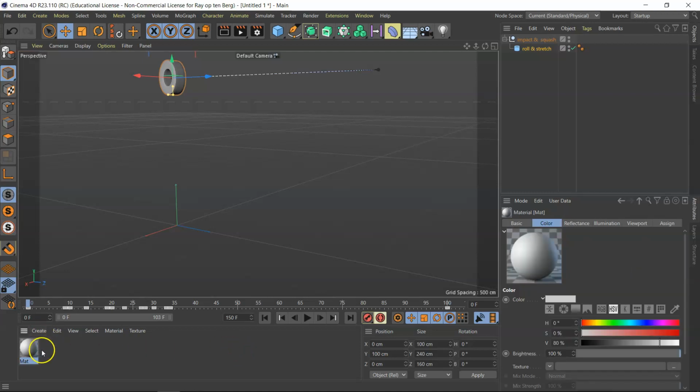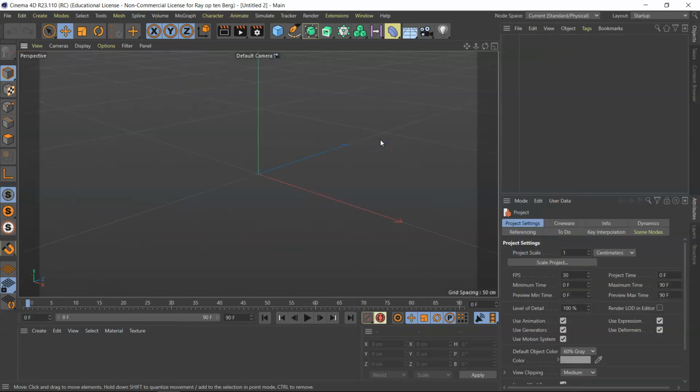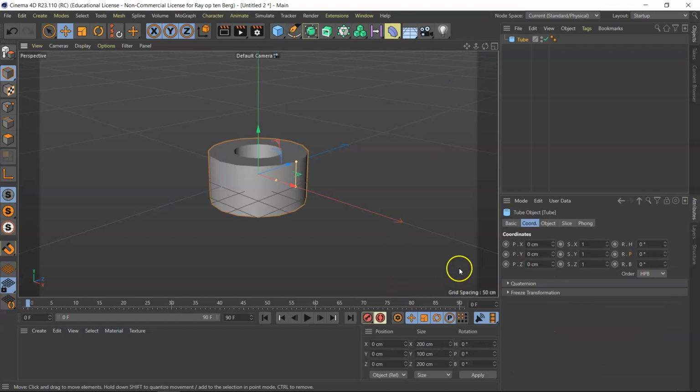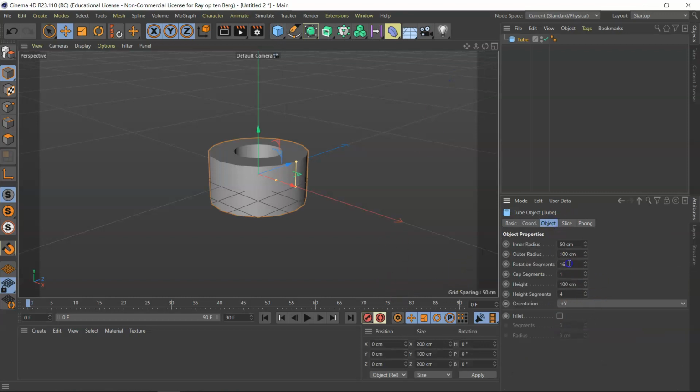Right now, I'm making an error because I'm making a new material. I don't want a new material. I want a new scene. And I'm starting off with the tube, and I'm setting it up. I need about 30 subdivisions. Switch on the fillet so I get this nice edge. And just put it over the X.